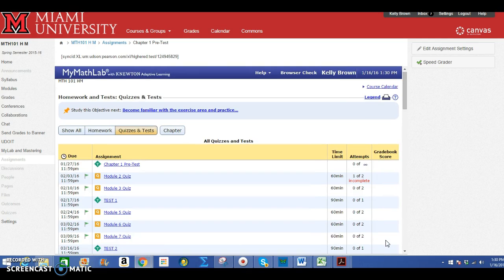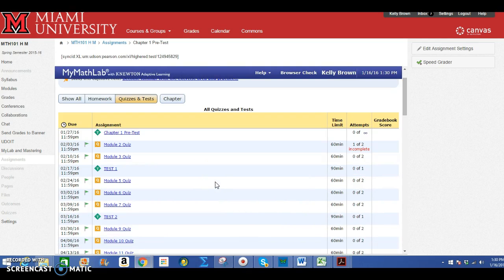And it's going to do the same thing. It's going to bring me up, but it's going to bring me to a slightly different screen. It's going to take me to the quizzes and tests within My Math Lab. And you're going to then select the Chapter 1 pretest. Again, if you forget where you're at, look up at the top. It'll tell you what you're supposed to be working on.